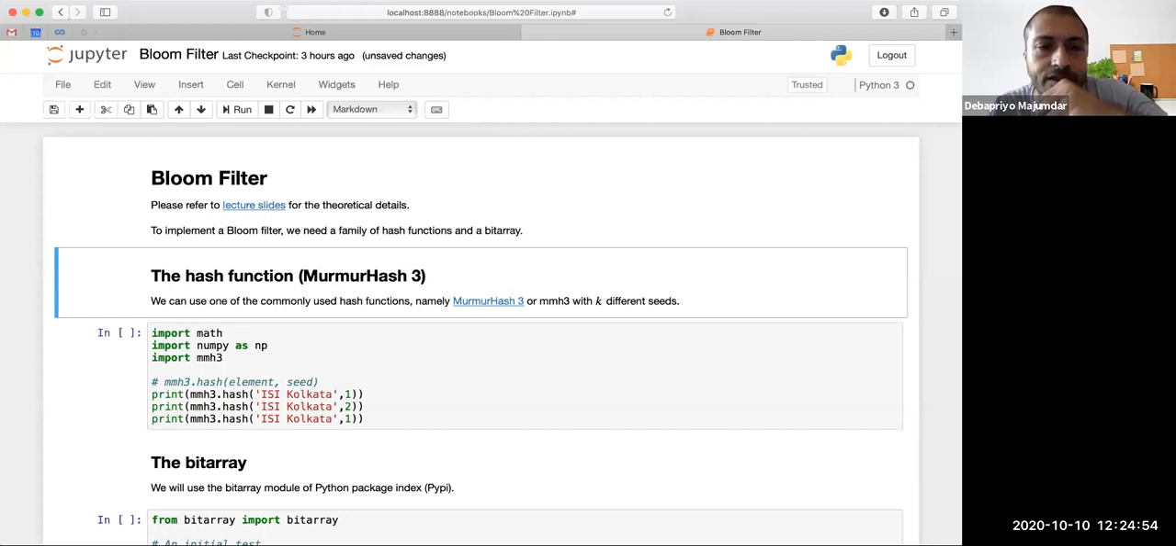So I'll run the first thing. The hash function that we can use is a commonly used hash function, which is very efficient, very fast. It's called Murmur hash 3, or MMH3. The 3 is just for version 3. There was version 1 and version 2 before. So let's first get used to the hash function and the bit array libraries.